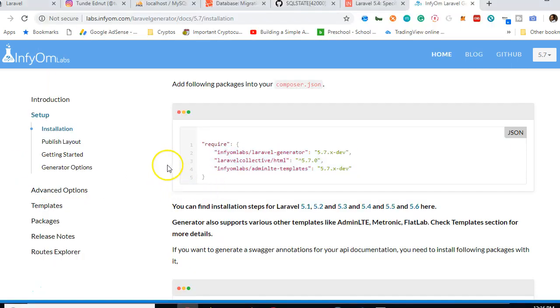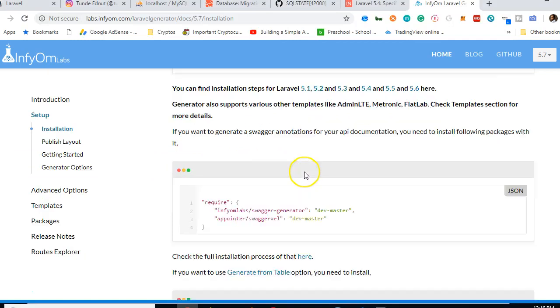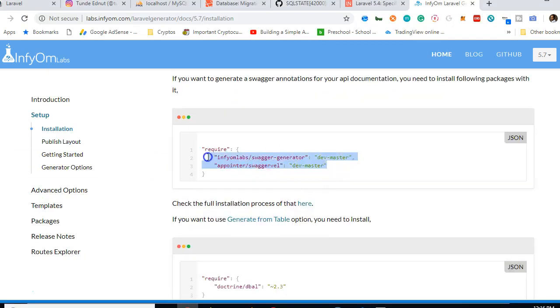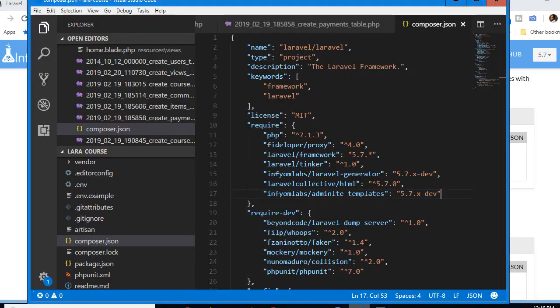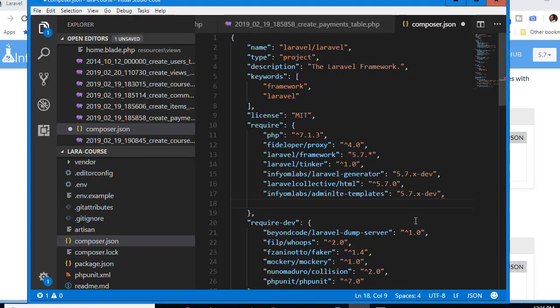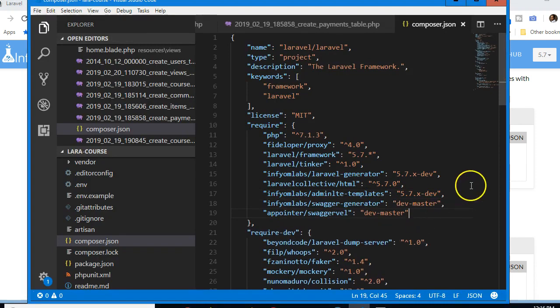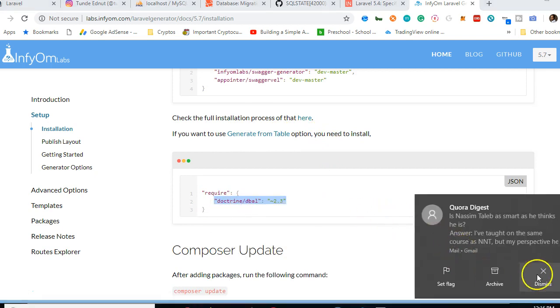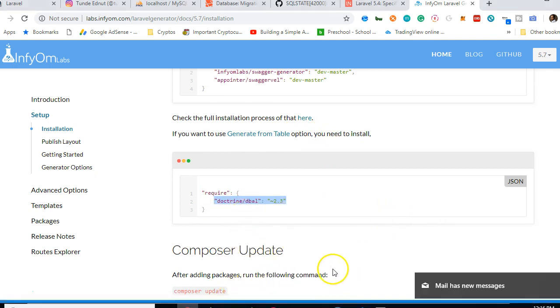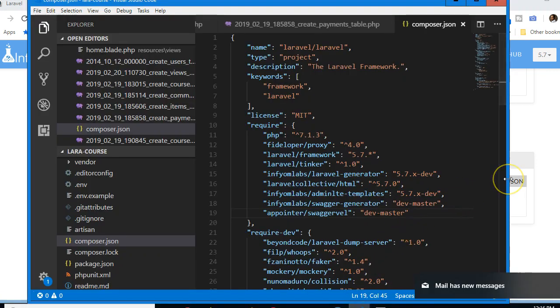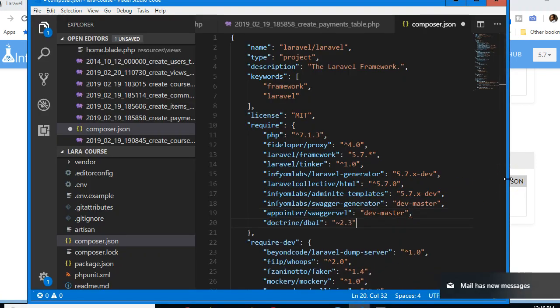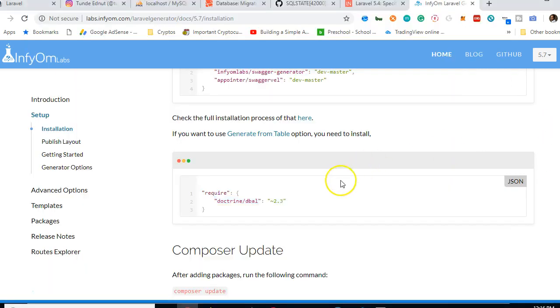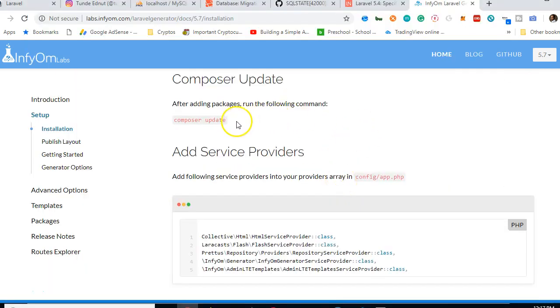Okay, so the next step is if you want to generate Swagger annotations. Yeah, we want to generate everything. Copy this and add to it. So comma, enter, Ctrl V, and we're good. And we keep going down. If you want to use the generate from table option, yes, we need that. That's exactly the main thing we need. We copy this, and now we've copied that. We're gonna go right here and put a comma, hit enter, and paste. Beautiful.